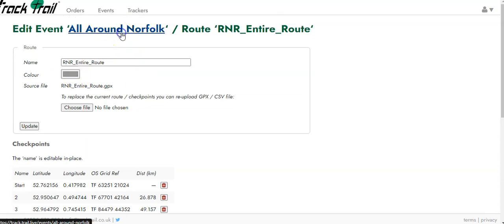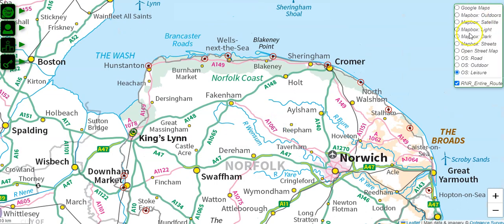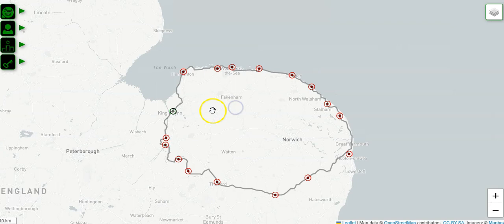If I go in and have a look at what that's done right now, you will see, let me switch on one of the different types of maps just to bring it out a little bit better for you. You can see that we've got a map of Norfolk here and the grey route which we've just imported. There was a start and finish location, then a checkpoint 2, 3, 4, 5, 6. And what you would generally see is once your trackers start to move around, you would see them moving around on this map. And that's the purpose of the GPX.